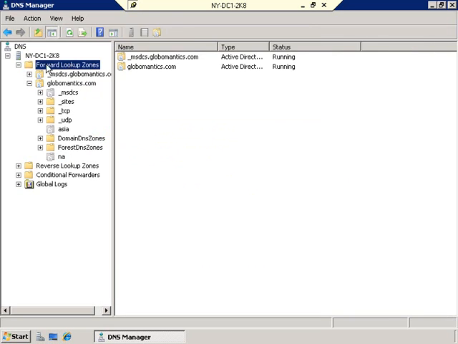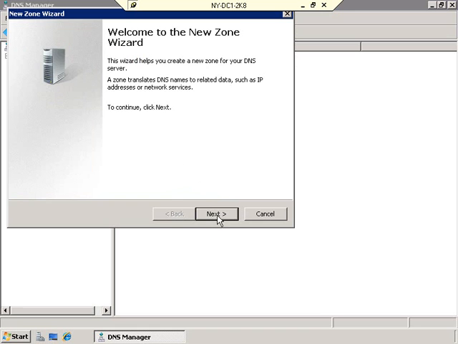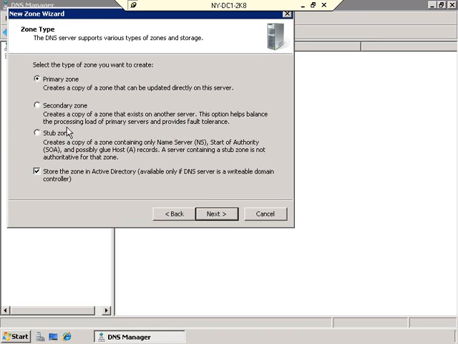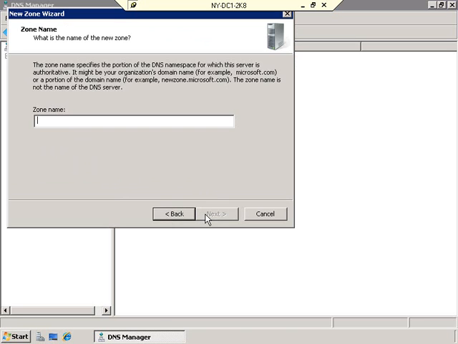Well, I'm going to right-click on Forward Lookup Zones and ask for a new zone. In the New Zone Wizard, I'll click Next. And this time, I'm not going to leave it a primary. I'm going to make it a stub zone. And let's not put it in Active Directory. We're just going to make it a good old-fashioned stub zone. Click on Next. Give it a name, na.globomantics.com. Click on Next.